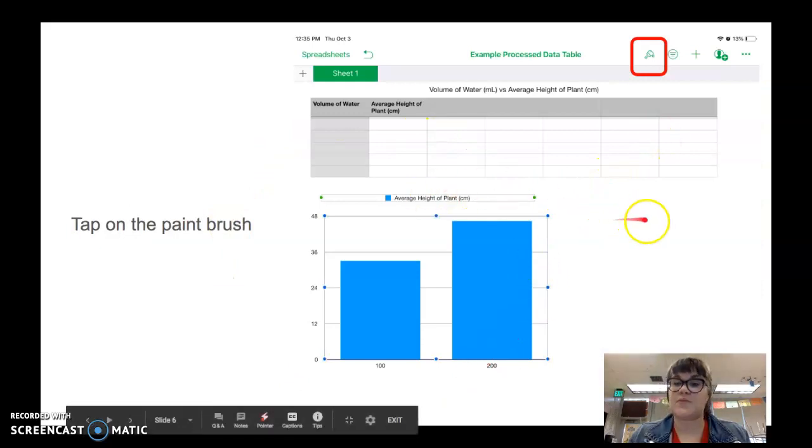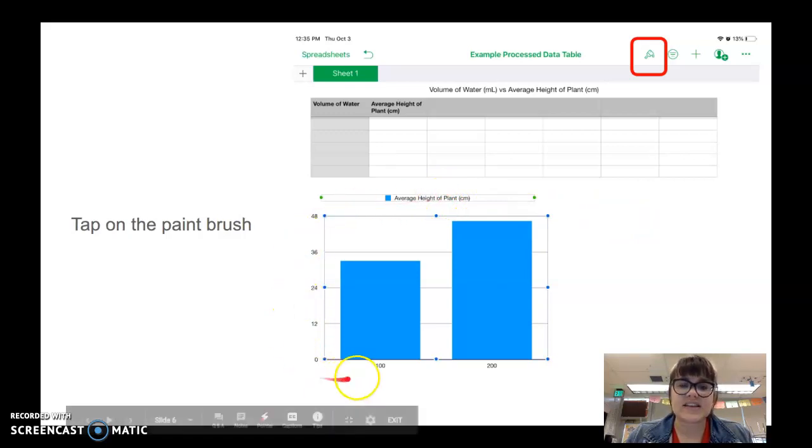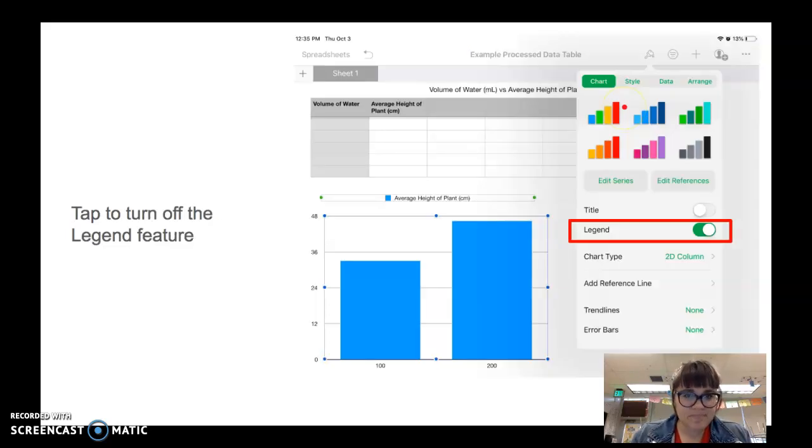There we go, and it looks pretty good, but we need to make some changes so that we have the correct title and we have our axes labels. So what we're going to do is go up to the top of the screen and tap on the paintbrush. You have to have your graph selected before you tap on the paintbrush. So tap on your graph and then tap the paintbrush. The first thing I'll have you do is turn off the legend. This is the legend right here.